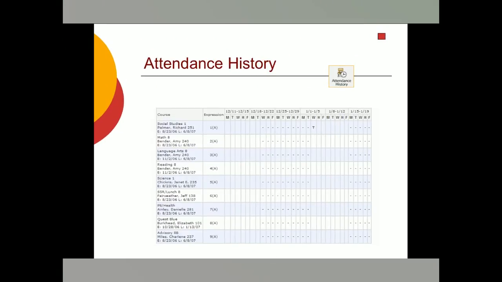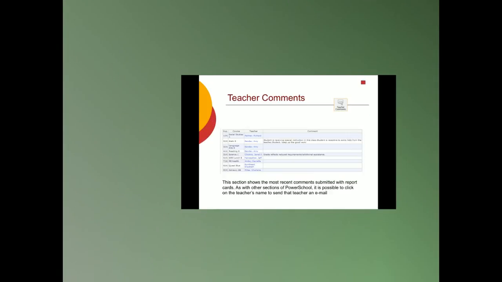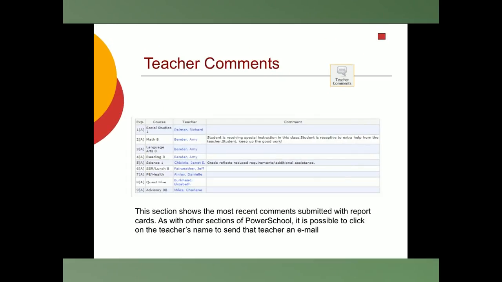If you click on the attendance history button, you'll see here that you get to see all the courses with multiple dates throughout the year. And this actually shows the entire school year. So if you're trying to figure out when that vacation was or the absence that needs to be cleared, this would be the spot to go to take a look. And then our teacher comments are listed here, where you can actually see some of the comments that are in grading periods.